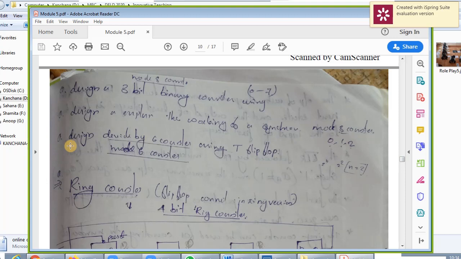Another way, they can ask to design a divide by 6 counter. Divide by 6 counter is nothing but a mode 6 counter. So if they are asking to design a divide by 6 counter, you have to do the mode 6 counter using T flip flop.